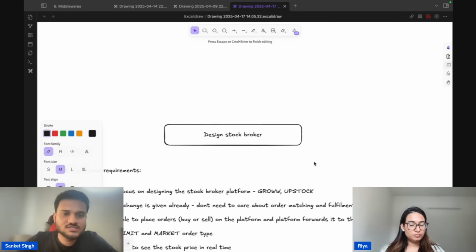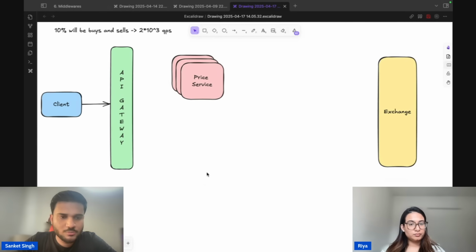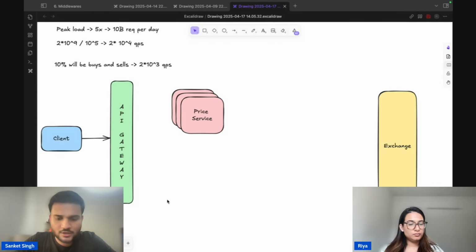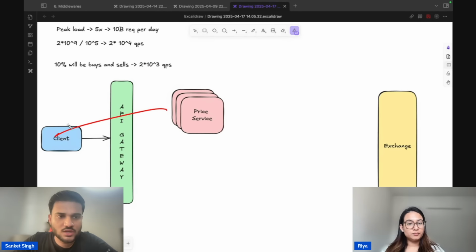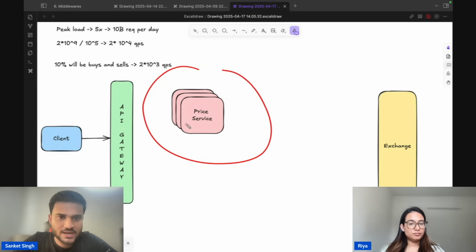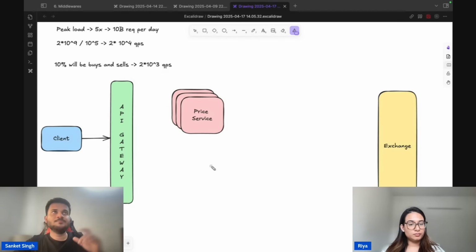What is the responsibility of this price service? It tries to accumulate the data from the exchange for the current price of a particular stock, and then gives that stock price back to the corresponding client. So this price service has to communicate with the client, and there needs to be some way it gets the communication through the exchange as well. Let's see first how the communication between this price service and the client is going to happen. The moment this price service has the latest data from the exchange about the stock price, it needs to send it to the client.